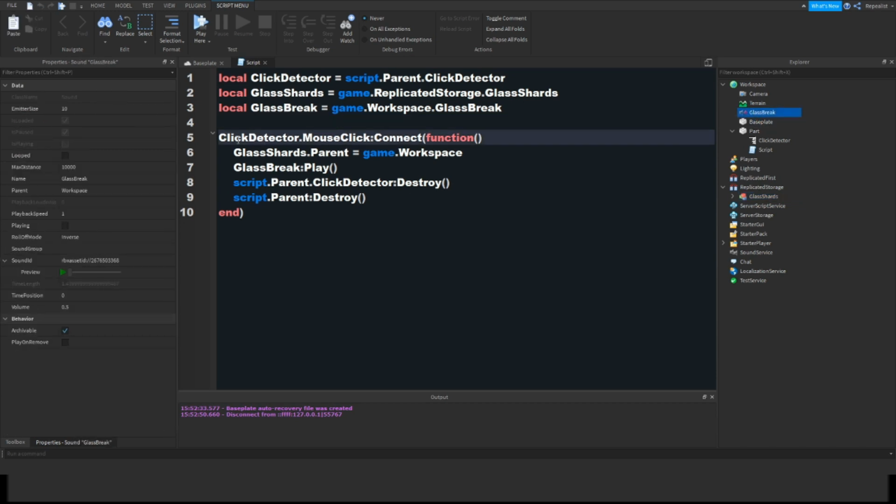So this is, how do I explain this? So click detector, you have that here, MouseClick. That is a remote event. You don't need to put any remote events here. It's a remote event that automatically activates once you create a variable for click detectors. So I do MouseClick, colon, Connect, and then function. And then you can type out anything you want here. It doesn't have to be all this.